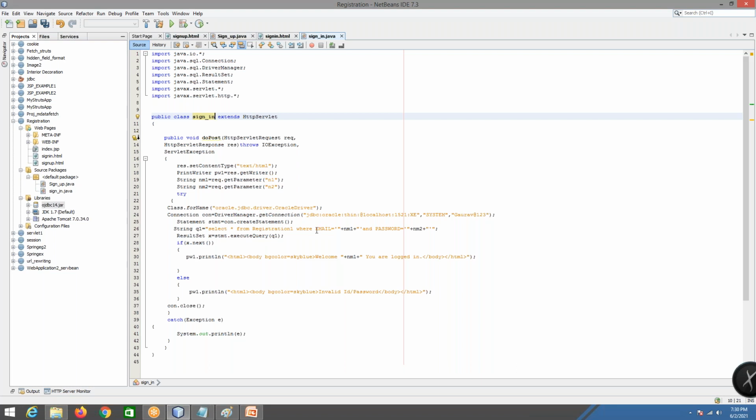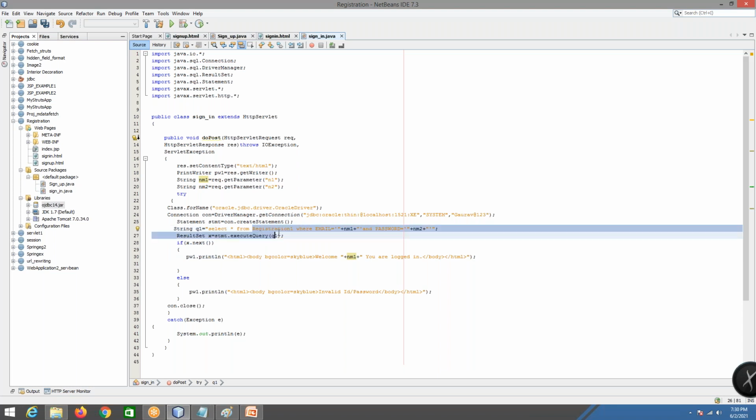Remember, these two are the column names. This email and this password are the column names. And this, registration one, is the name of the table. According to mine, you can create your own table name also. So once finished, please inform me, everyone. Once the sign up and the sign in is finished, please inform me so that we can continue with the forget password thing.